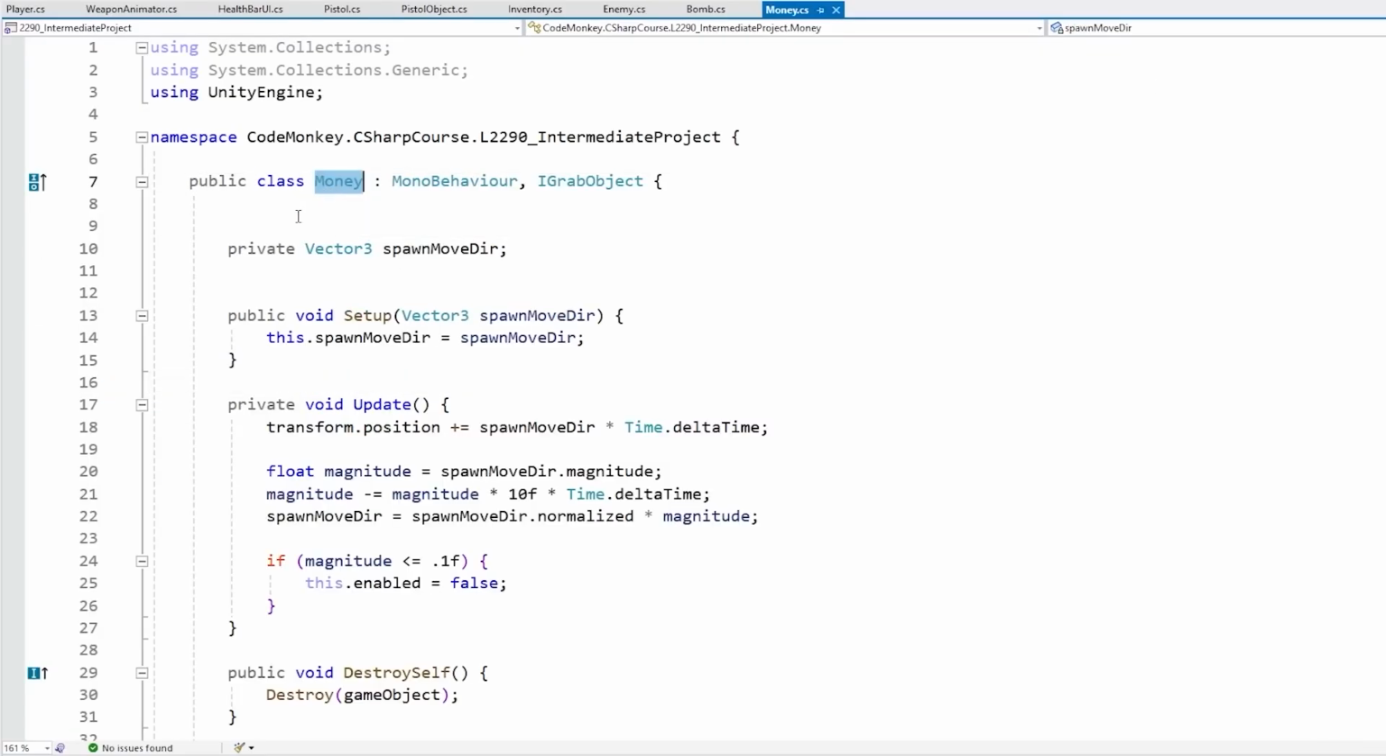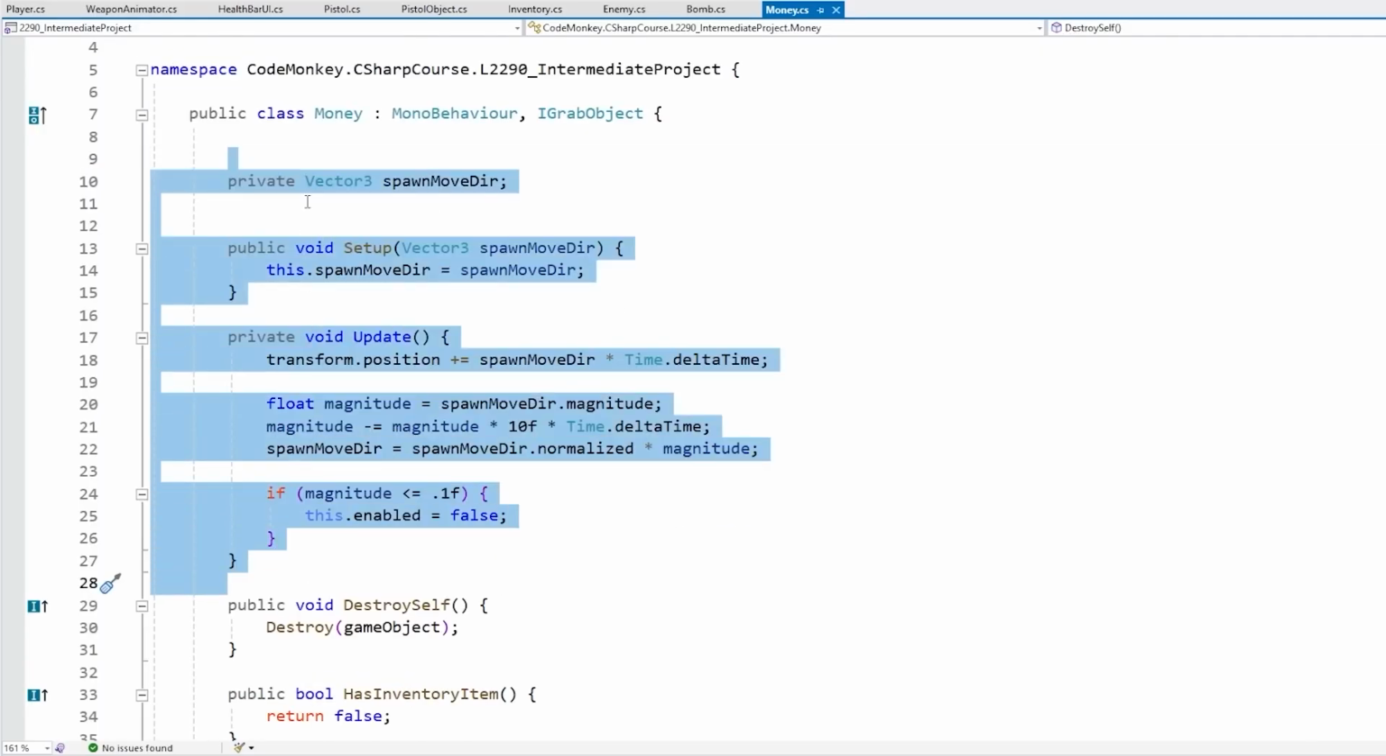So one of those is, of course, the money class. So this one, as you can see, it extends the MonoBehavior class. This is the base Unity class, so this can be used as a component. And then it implements the iGrabObject interface. Then for the logic over here, it's pretty simple. This is really just some movement logic.